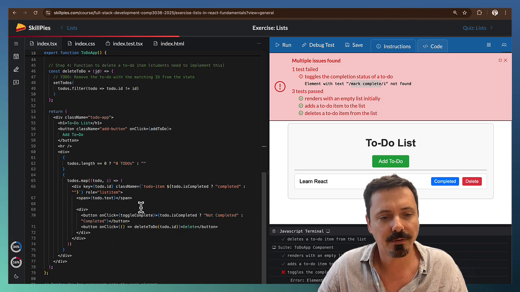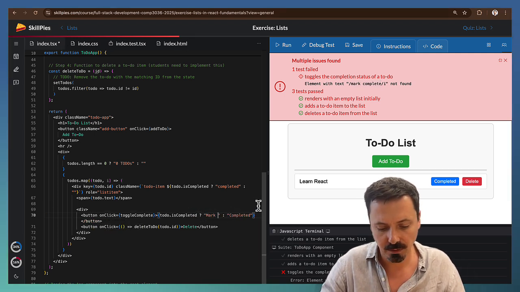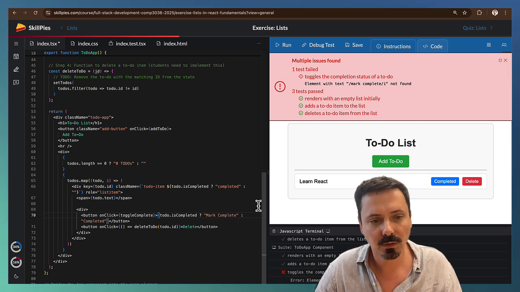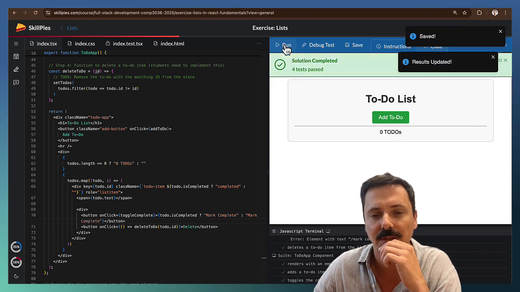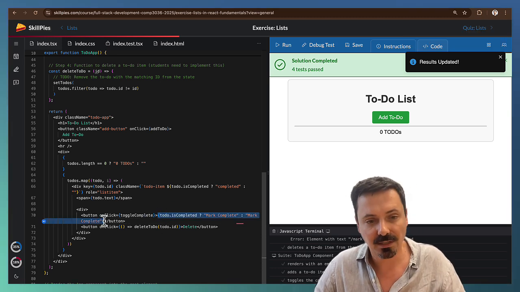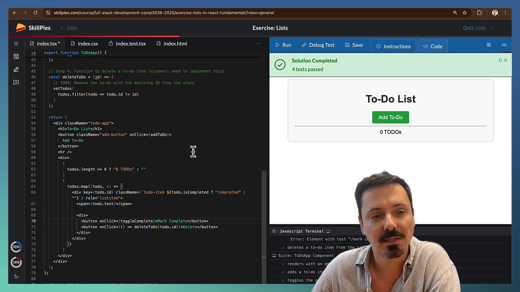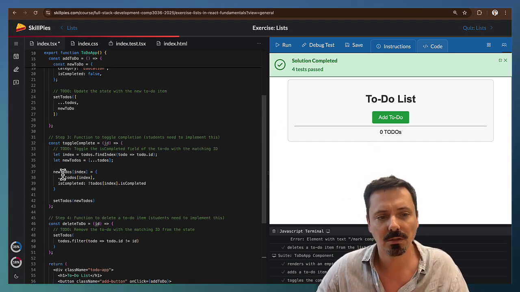So let's find this here and let's call it mark complete. And then let's put it back there. Let's see if this helps. Okay, there we go. We tried to be too fancy, but the test actually expected just this text called mark complete. Okay, and we got everything passing, but I still want us to do this a bit nicer.